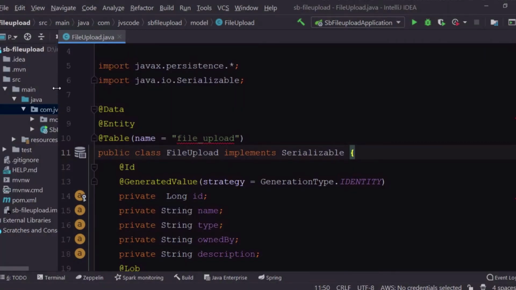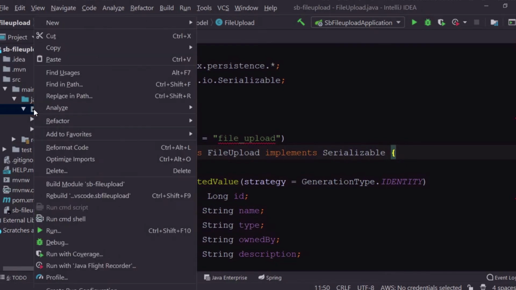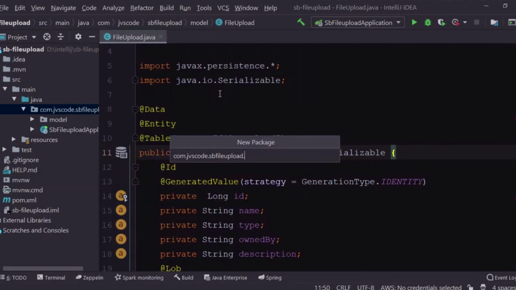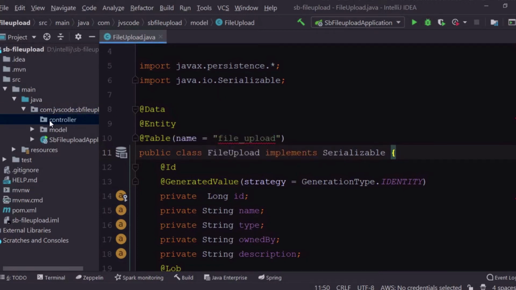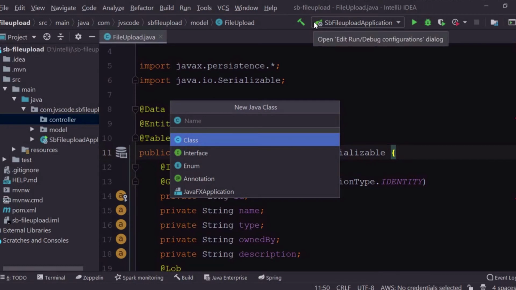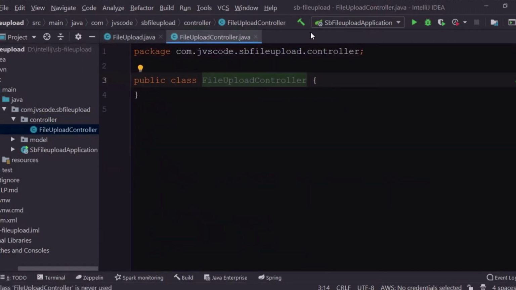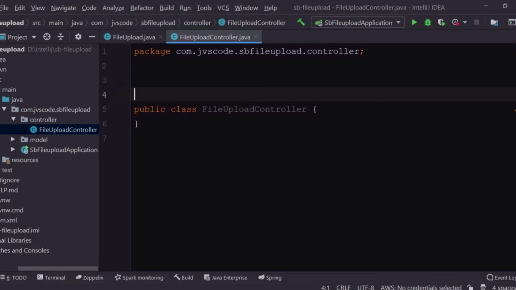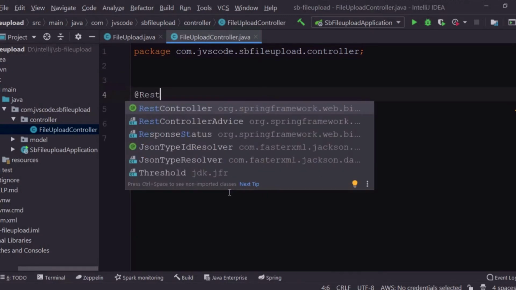So quickly, I'm going to right click on our main package and create a new package called controller. Okay, there's a controller, and I'm going to right click on this newly created package and create a new Java class called FileUploadController. So this is the name of the controller, and because we are working with REST API, we are going to annotate this class with @RestController, just like that.